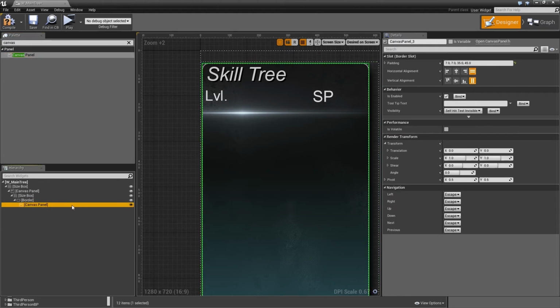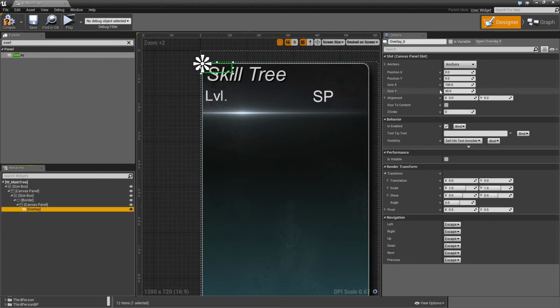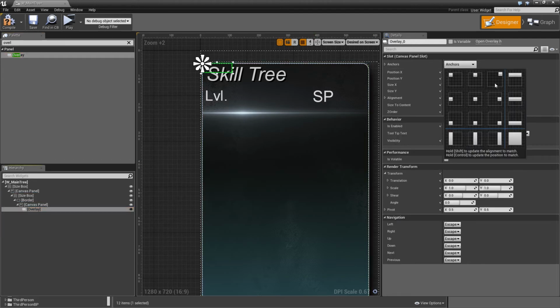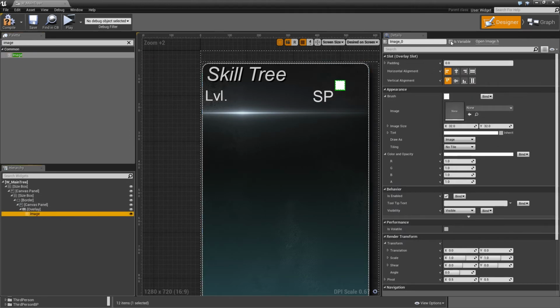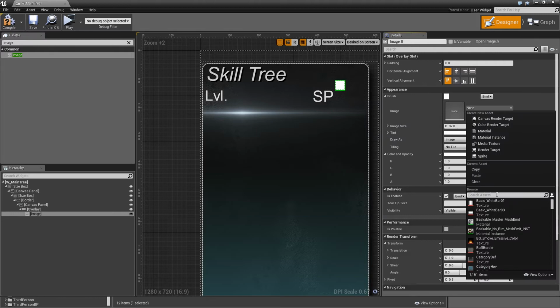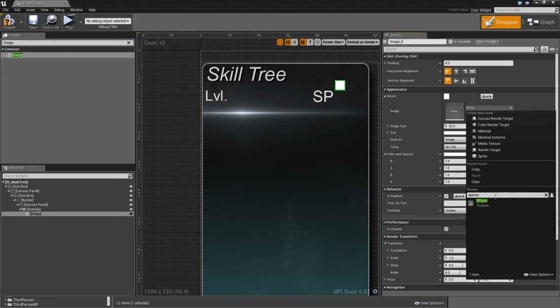And in here we will start laying out the content of our skill tree. So first off, let's add an overlay to our canvas. We'll anchor that to the upper right anchor here. Set the Z order to 1. Check size to content. And the position will be -114 and 60 in Y. Then we will add an image onto that overlay. That doesn't need to be a variable, so we can uncheck it and look for the SP icon for our skill points.